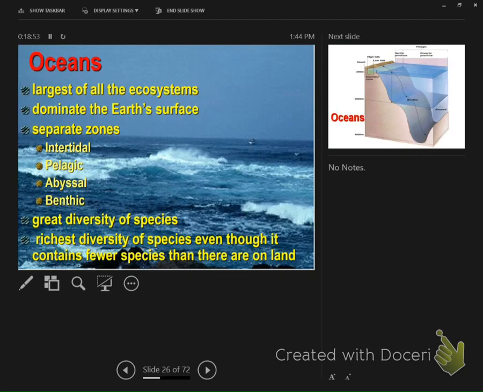The ocean is the largest ecosystem. It's separated into the intertidal, which is basically the same thing as the littoral zone, the pelagic, which is open ocean, the abyss, which is basically, if you tried swimming in there, you'd be crushed. That's way, way, way down at the bottom. And the benthic is basically any place that there is dirt on the bottom. That is called the benthic, the bottom area.